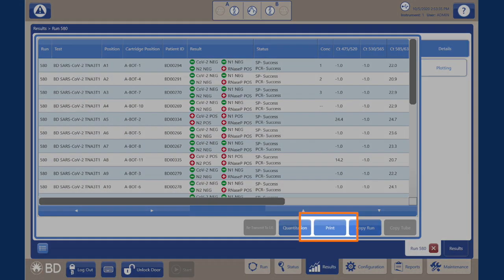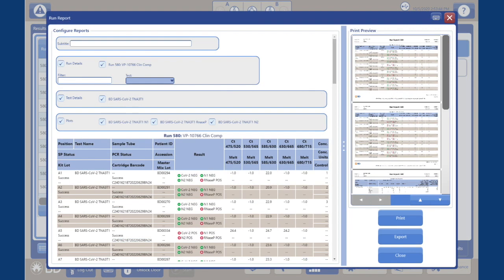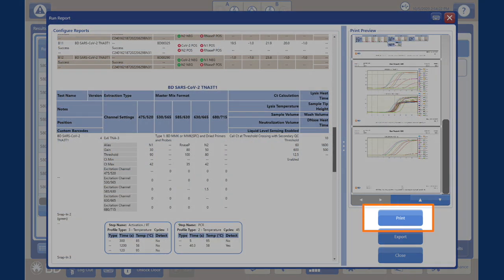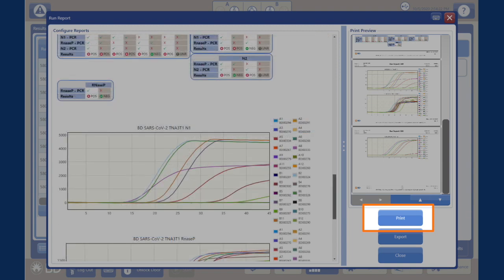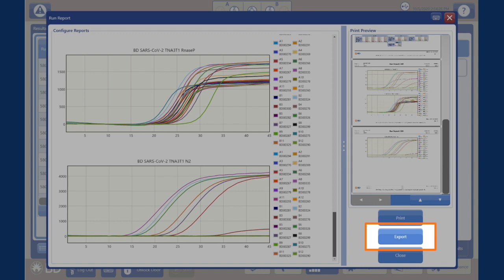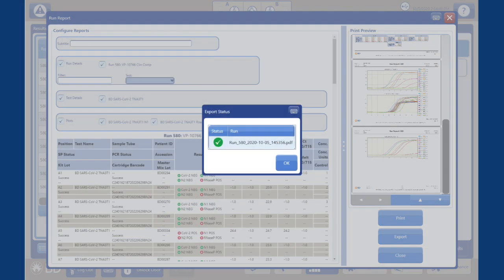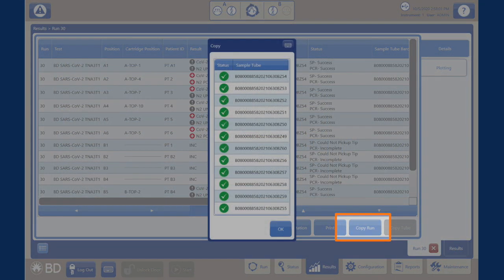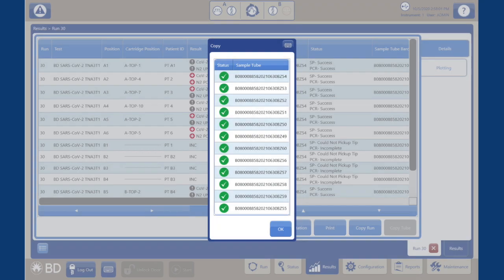To print the results, click the Print button. The Print Preview window of the run report appears. The run report contains a table of detailed results and PCR graphs. To print the report to the default printer, click the Print button in the Print window. To export the report to a USB thumb drive, click the Export button. The export operation exports results to a PDF file of the current run report. Copy Run will copy the samples logged in for that run back into the worklist.